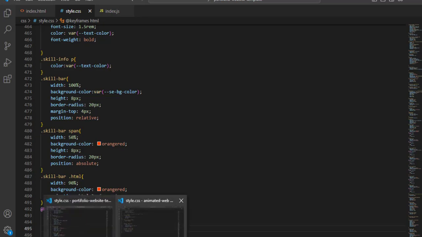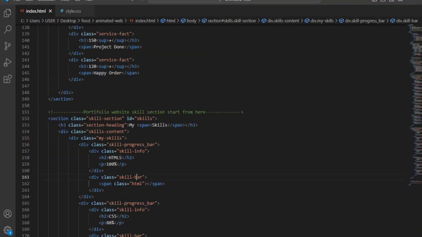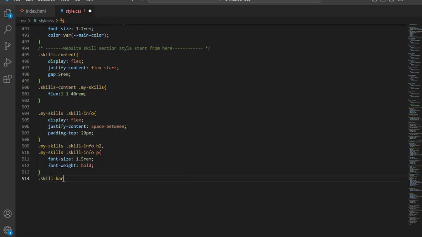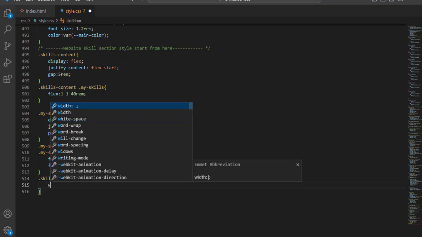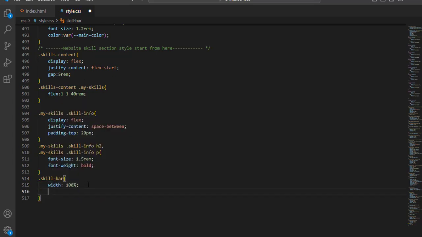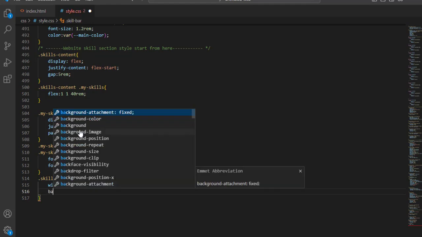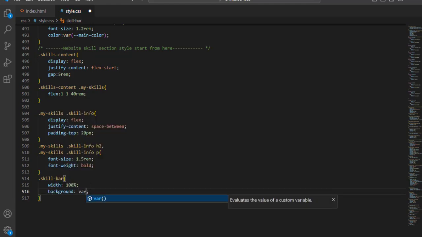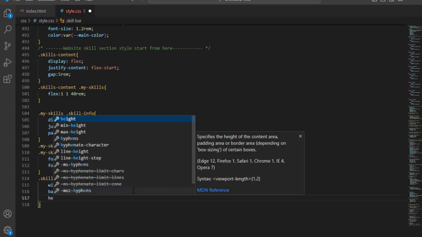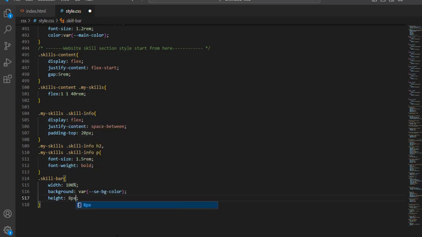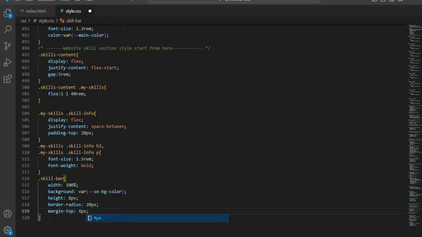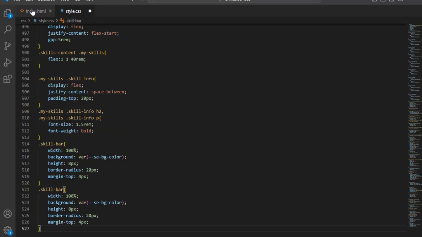Now let me add a line right here. To do this, we use this class selector skill bar, with, for this line, 100%. Background, we have dark background, and then height, we have 8 pixel, and width 100%, border radius 20 pixel, margin top 4 pixel. Now copy this and paste right here.